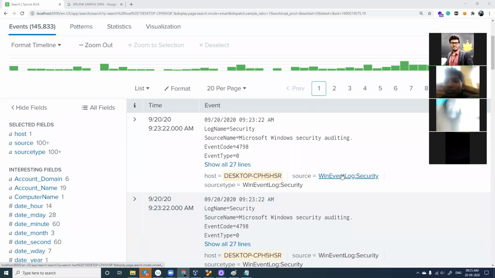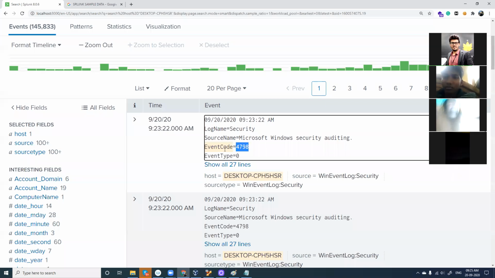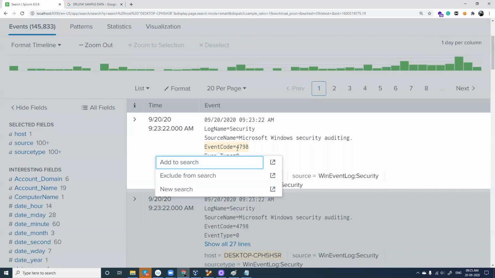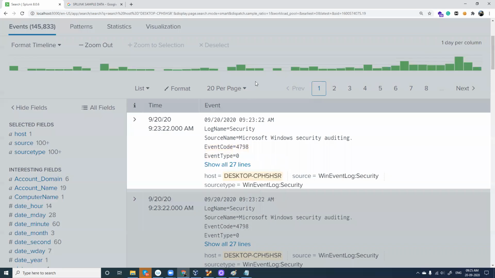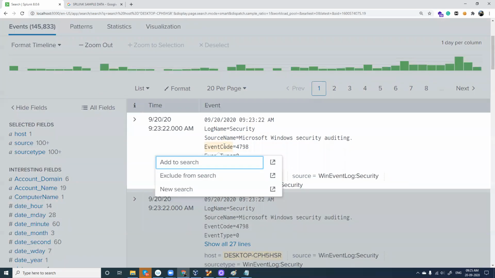In case you are looking only for security logs, you don't want any other logs, or you are concerned about this particular event code 4798, what you can do is click this. When I click it, it asks me to add to search, exclude from search, or go for a new search. I'll say add to search, because I'm concerned about only this particular event.